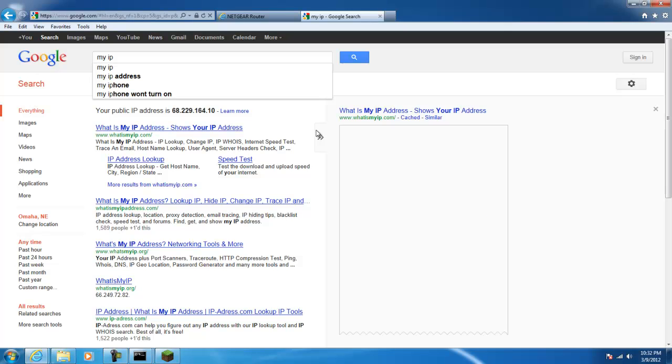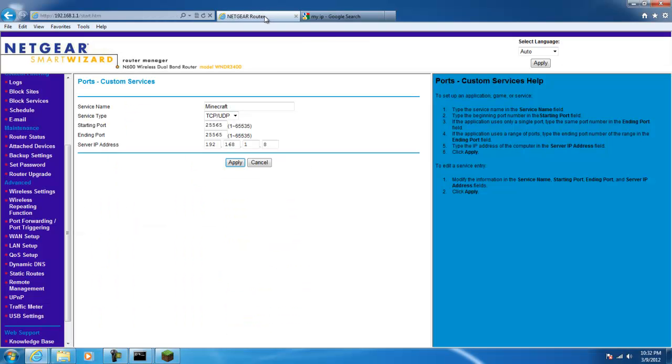But you probably have multiple computers. So, if it's 68.229.164.10, how can I have multiple computers connected to different websites or multiple computers on the same website? Well, that's because your router breaks it down and gives each computer or device, like a printer or an iPod, iPhone, Android phone, its own number.